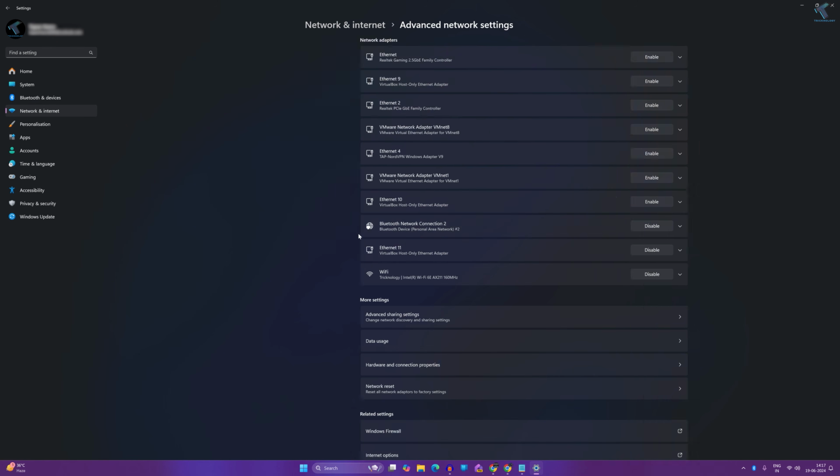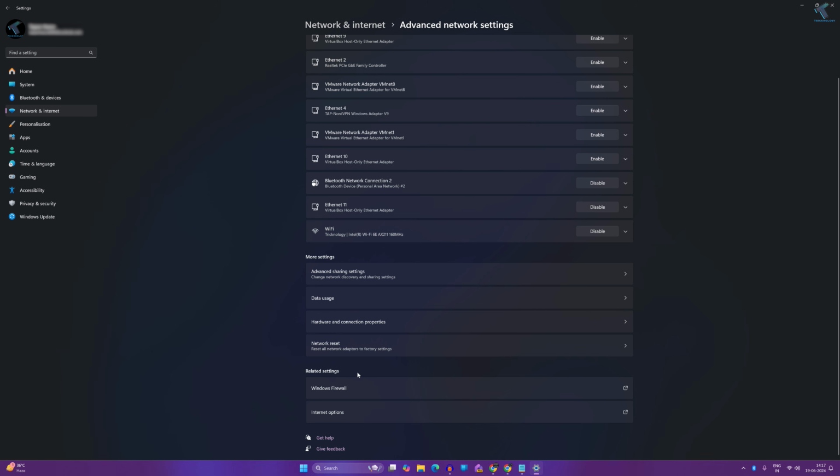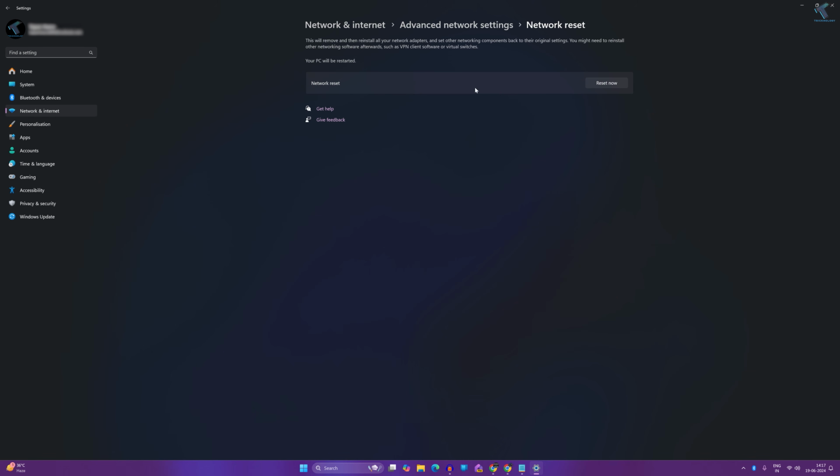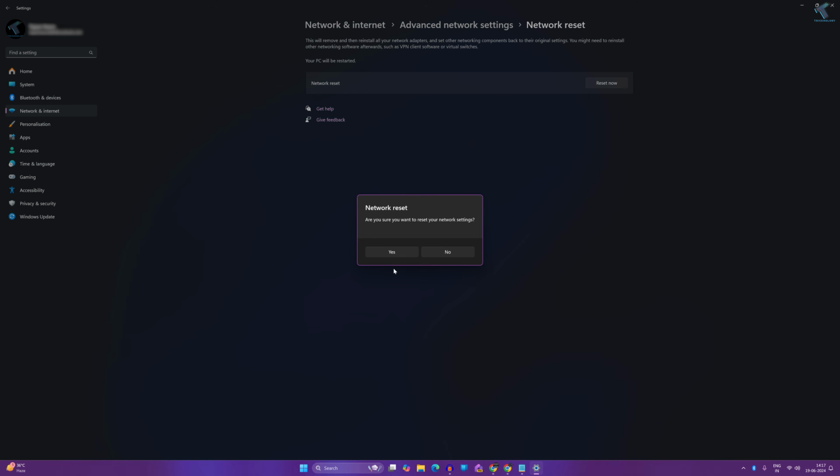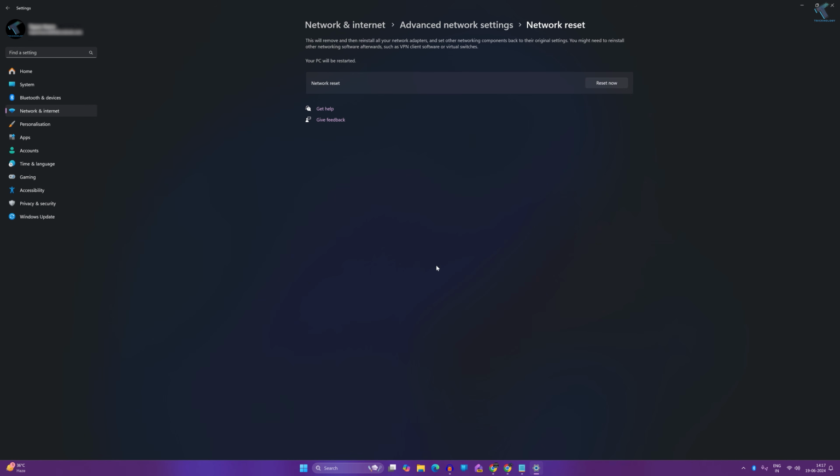So click on that. Now scroll down a little bit and you will get a Network reset option over here. So select that option. Now after that click on Reset now. After reset you just need to restart your PC and it will fix your problem.